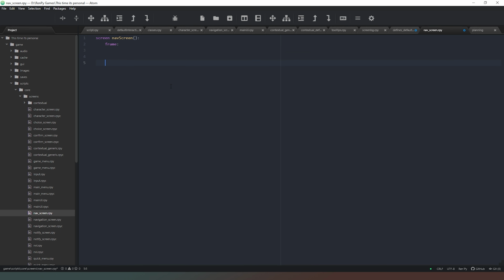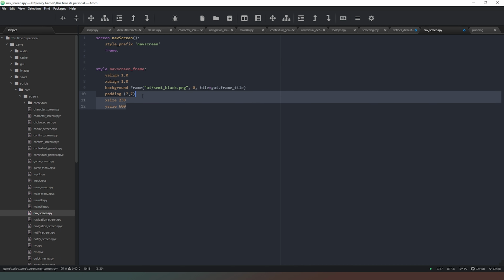So we're just going to hit there, and then we're going to say this is going to be nav screen style underscore prefix, and we're going to say nav screen. I spelled that incorrectly, so we'll change that now. We're going to say a nav screen frame, and then we can change this, or we can leave it the same. I'm going to change some of this.